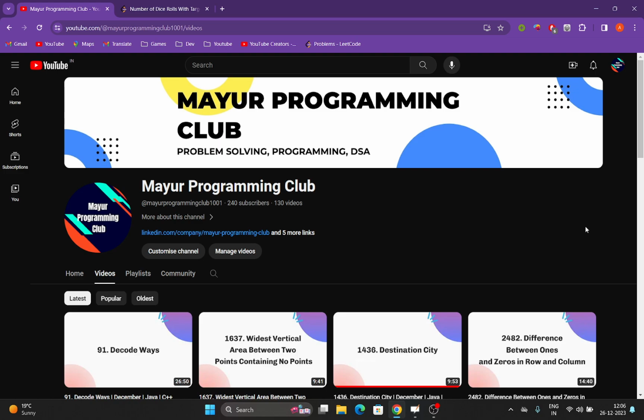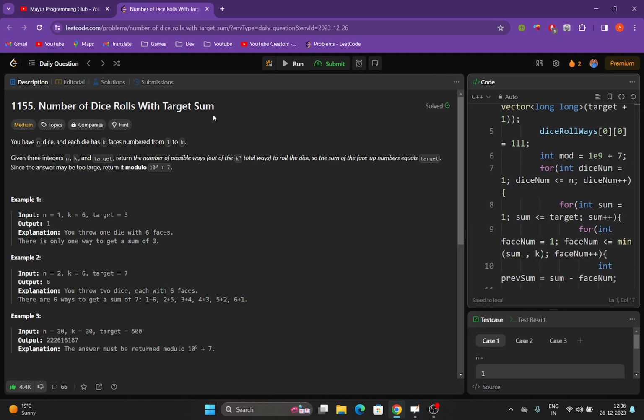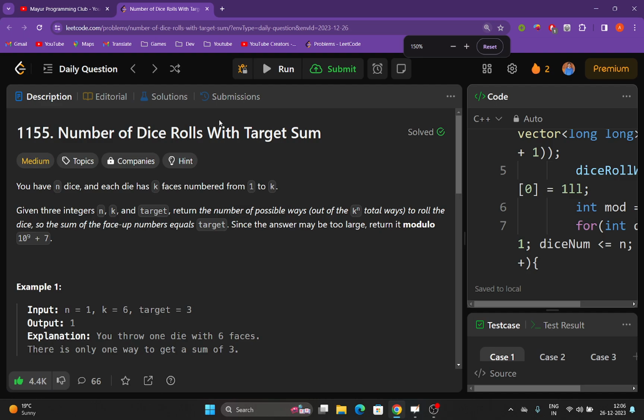Today we will be solving another daily Leetcode problem, and the problem's name is number of dice rolls with target sum. So the problem statement goes like this: you are having n dice, and each die having k faces numbered from 1 to k.